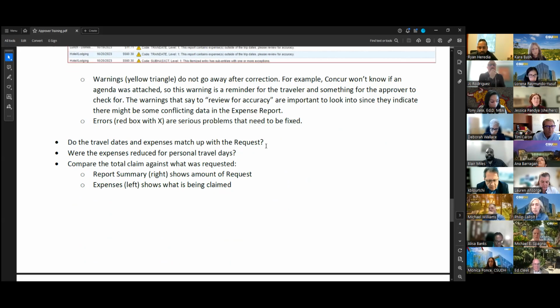So we do have a lot of times where, hey, you've linked that expense report to the wrong request. The travel dates don't match up. And so if you're looking at those, we should be able to catch those before they get submitted and then have to get kicked back and go through the entire process again.